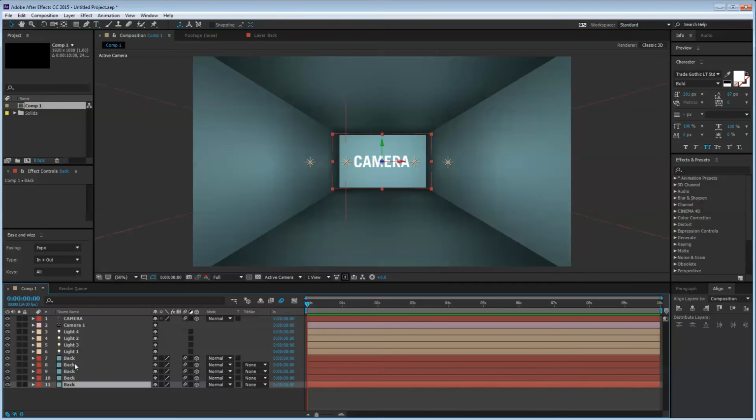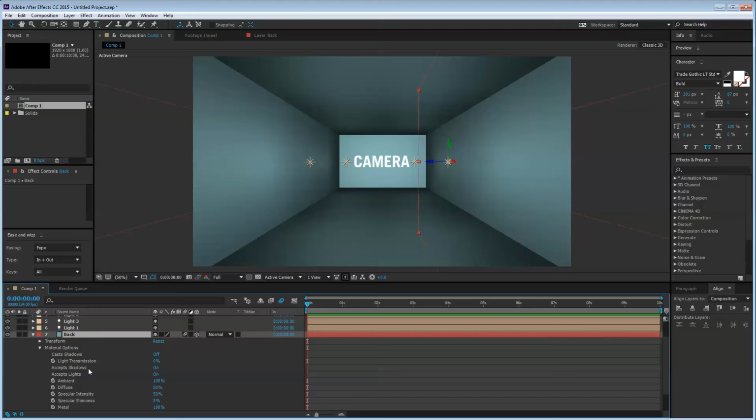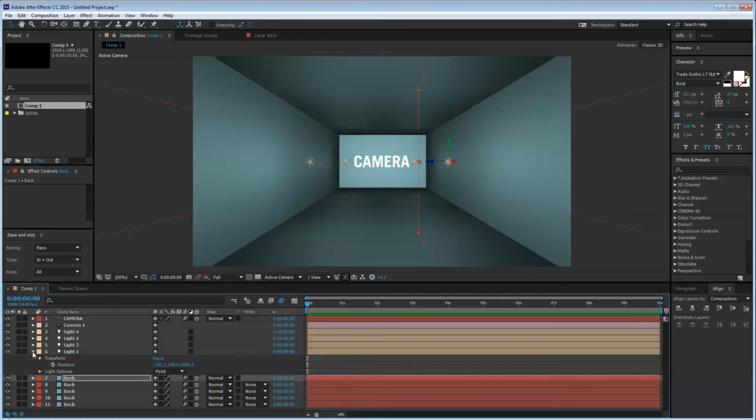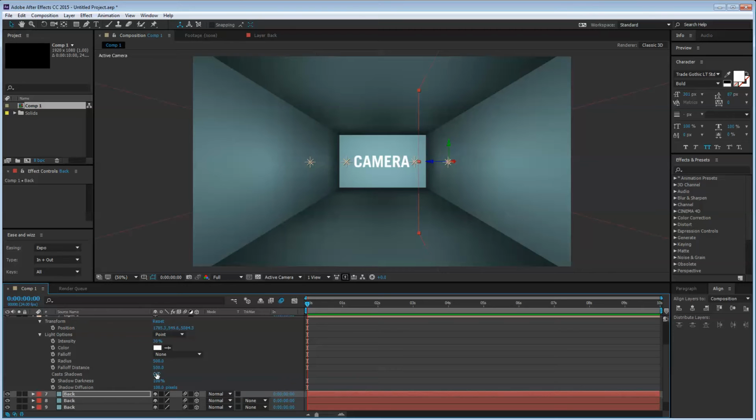I wonder if we have to adjust our material options on our layers down here. These are set to accept shadows, not cast shadows. That might be up in our lights. I wonder if we have our settings correct in our lights. Cast shadows is off. We want these to be on.